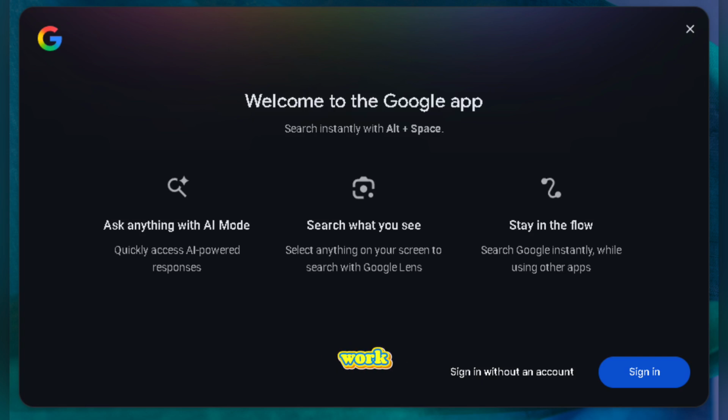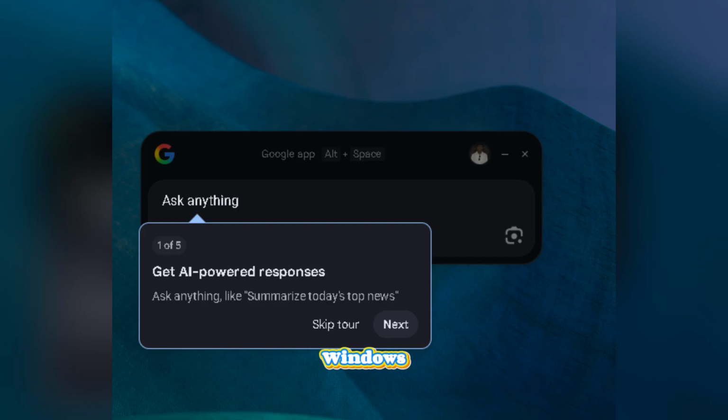You're in the middle of work, and you need to search something fast. You don't want to open a browser, switch tabs, wait to load. What if Google came to you instantly? Meet the Google app for Windows, a free, lightweight desktop app that sits quietly in the background until you need it. Just press Alt+Space and it's right there.